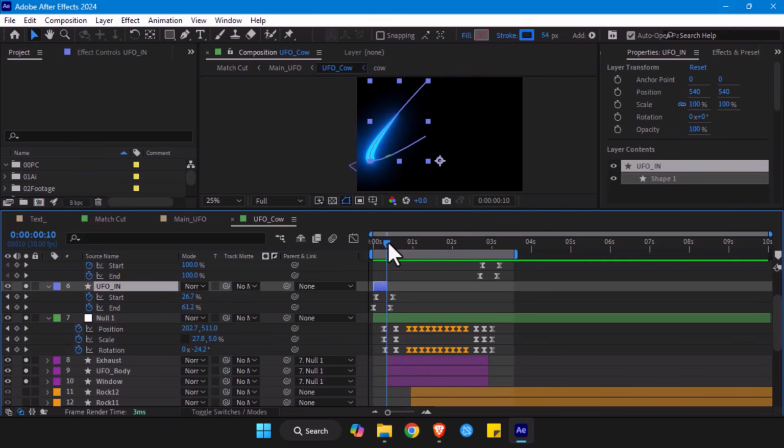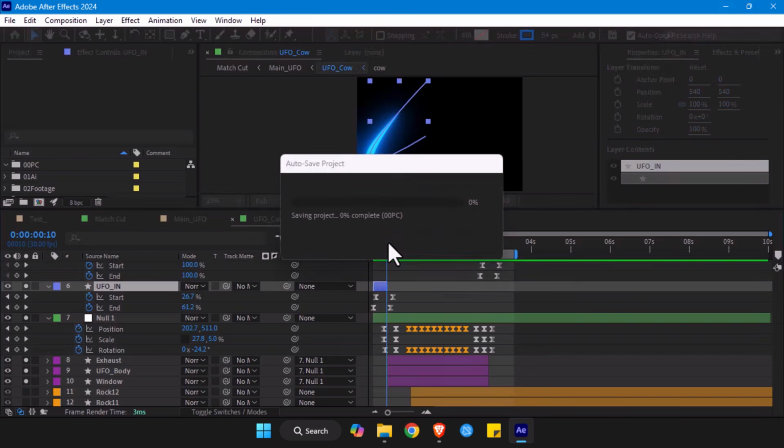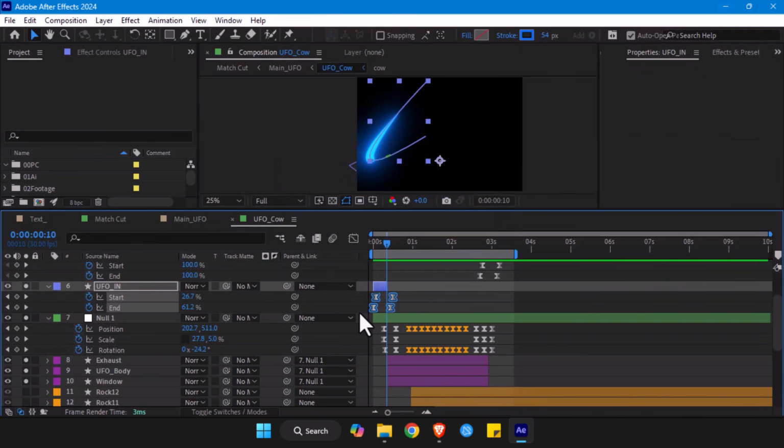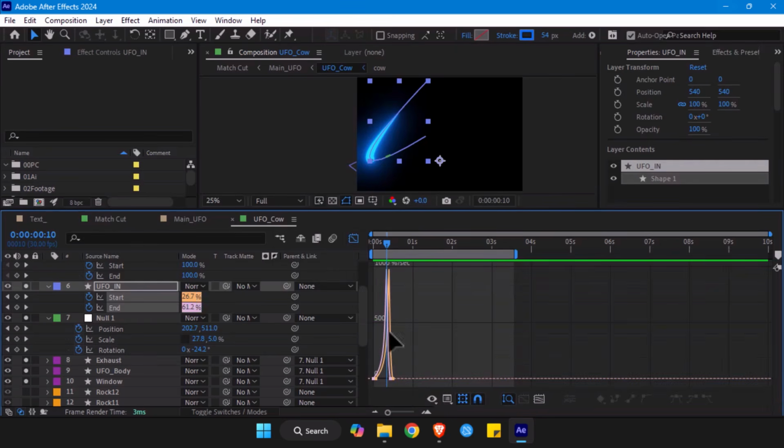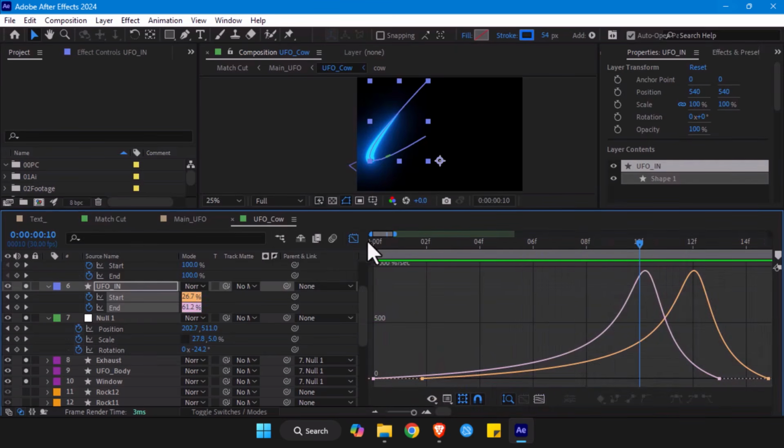Okay. Now, the key part here is the graph editor. I'm going to show you, it's not that complicated. So I'm going to show you the graph on each of them. I'm going to open this up, and this is the graph for this. So we go slow and then really quick.